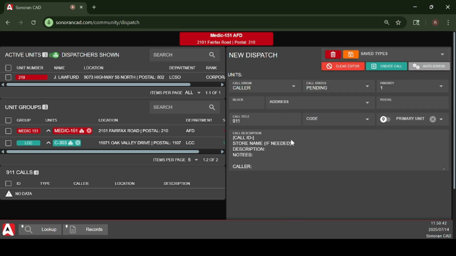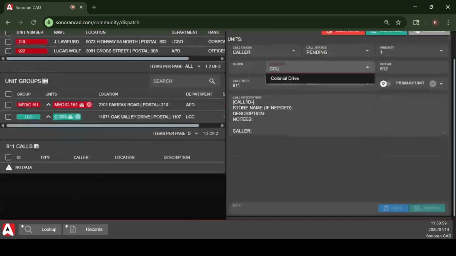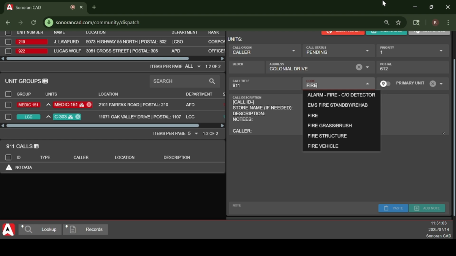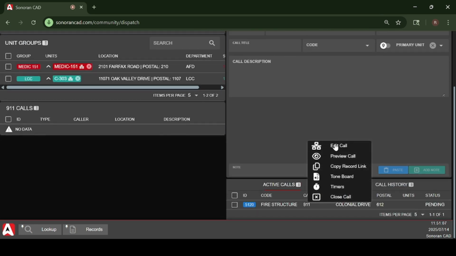Okay, so I got a 911 call. First I'm going to ask what's the location of the emergency. So let's say they say 612, I believe. What's that address? Colonial. Maybe, oh, it's going to be a fire. So structure fire, create the call. This is so dispatchers can see it already.